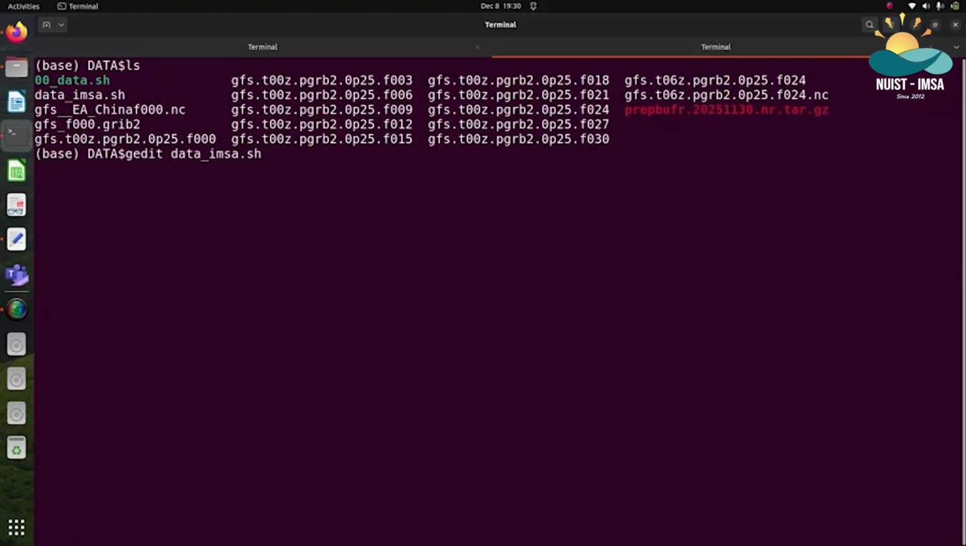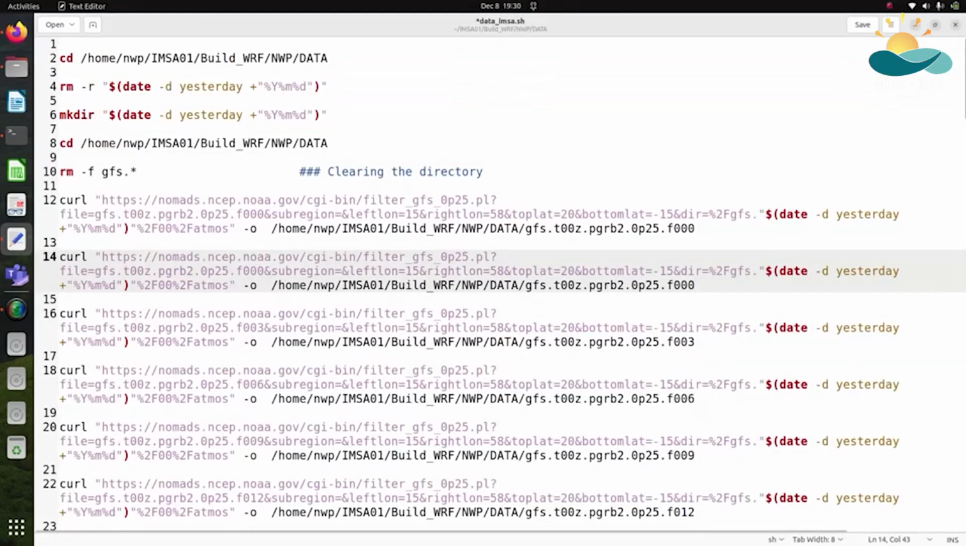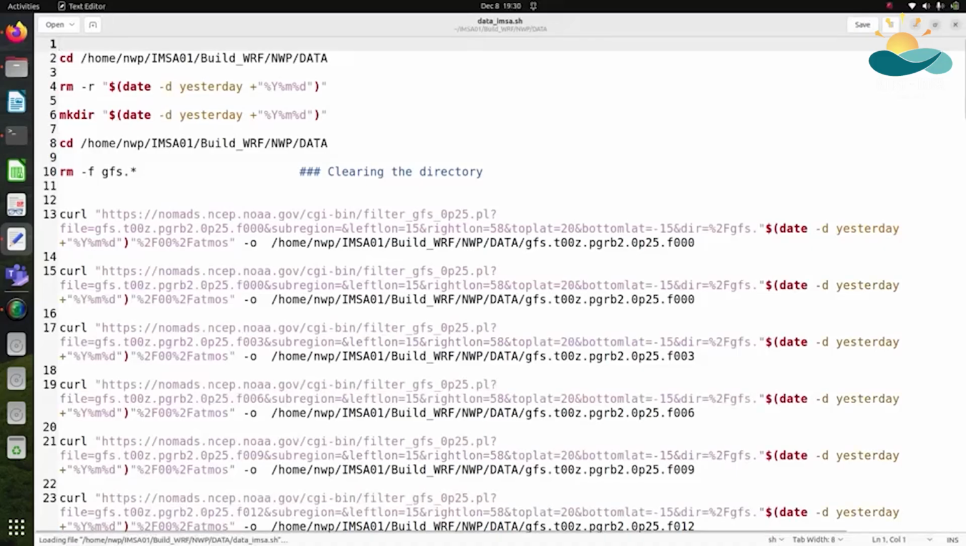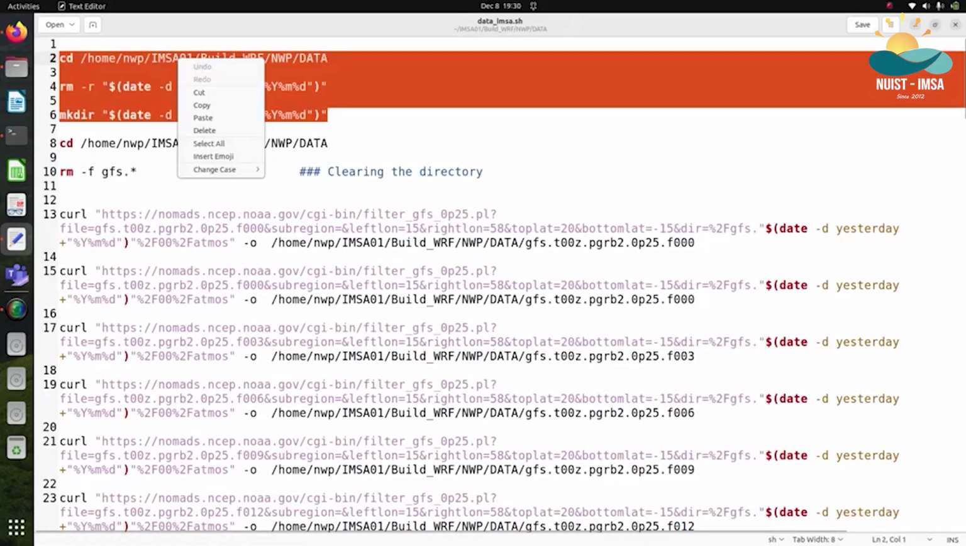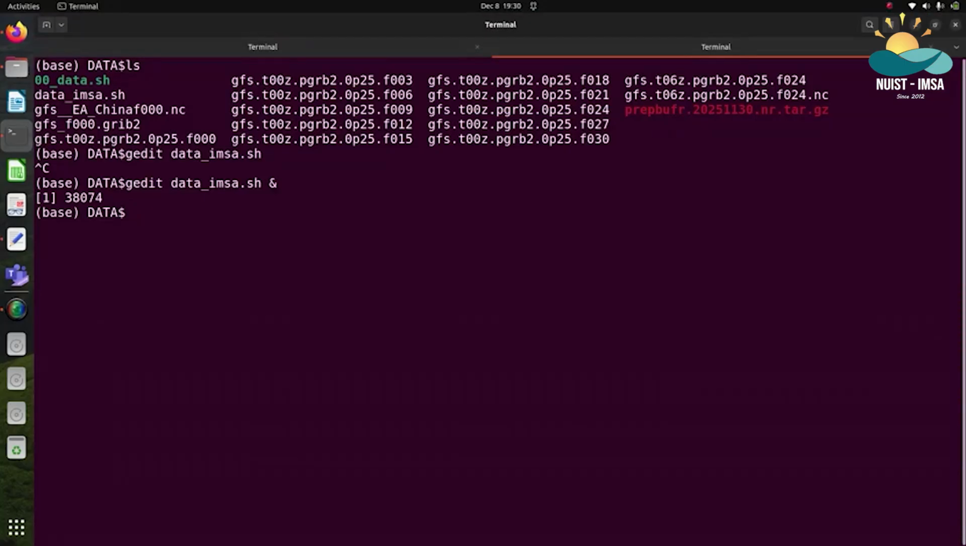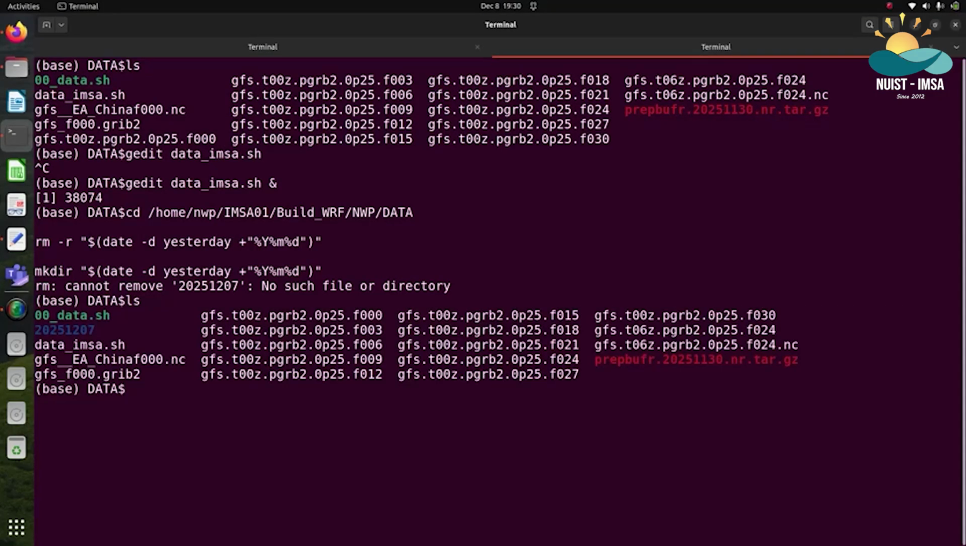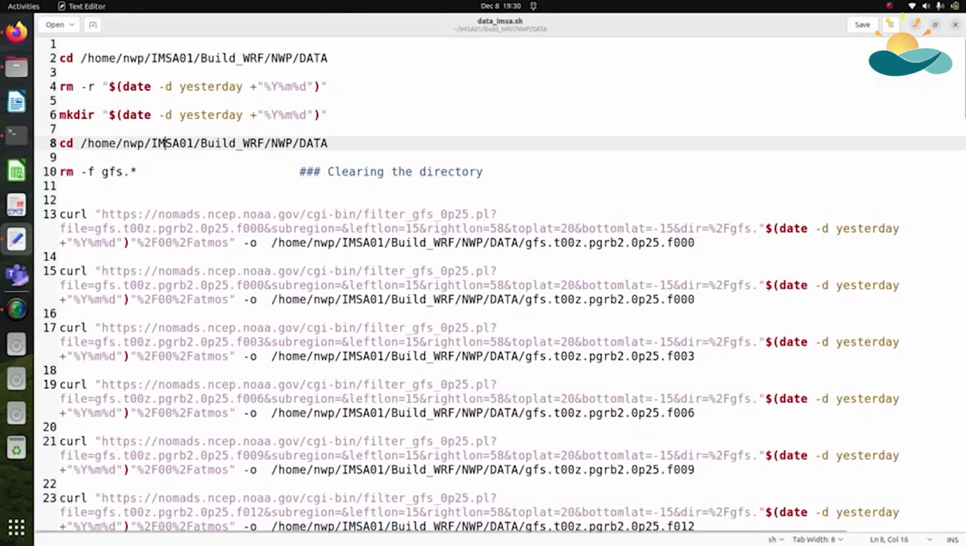So you can, let me stop this. Let me just stop this, and then I open it in the background. Okay, so it has opened in the background. So I want to copy these commands and run them here. Okay, so we have created a directory for yesterday. You can see this is 2025-12-07. 07 was yesterday, and then I go inside that directory.